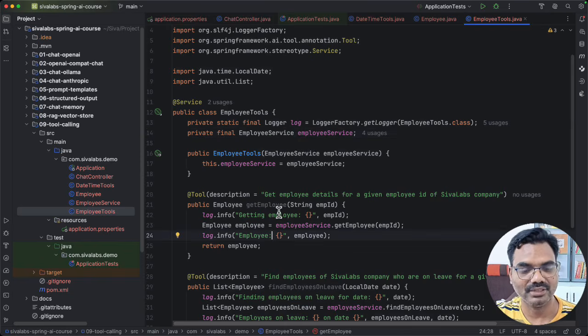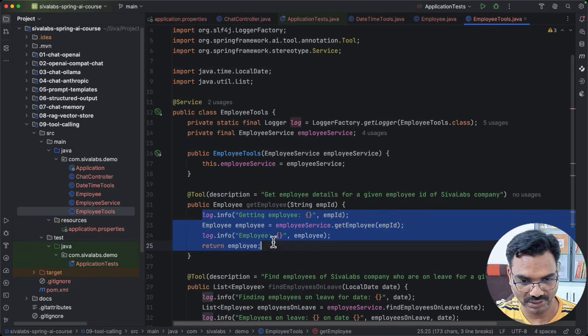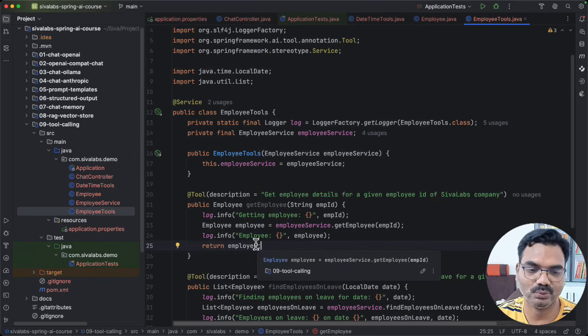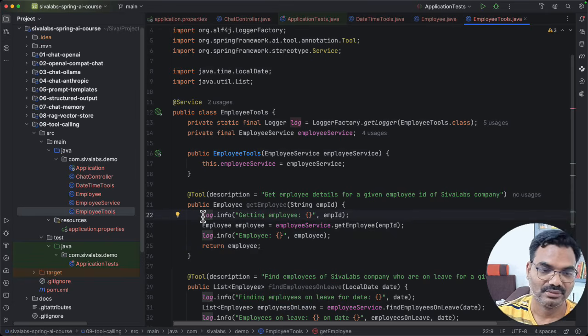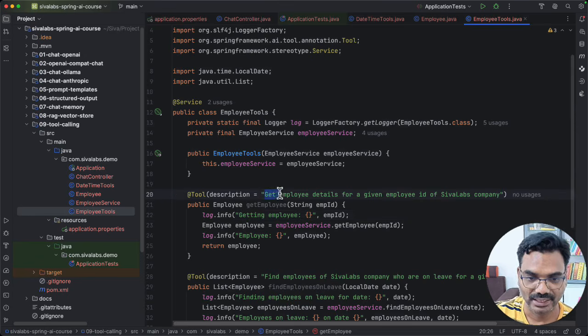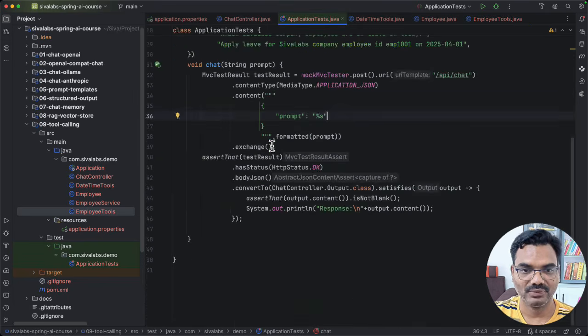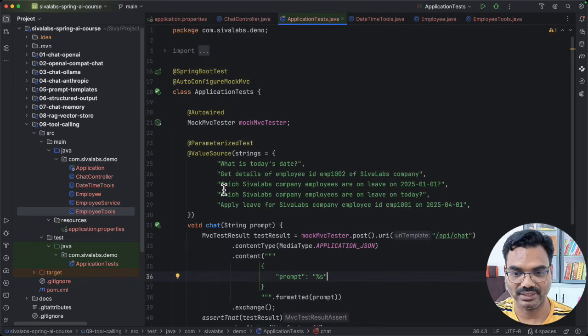But it is up to you what kind of logic you implement in these methods. Here you can talk to a database, you can make a call to third-party APIs, and whatever you want to do, you can do that. So the actual logic in these methods is up to us, but the whole point is letting the LLM know that we have these additional tools available, and based on the question you are asking, it will figure out which tools it can use to fulfill the user request.